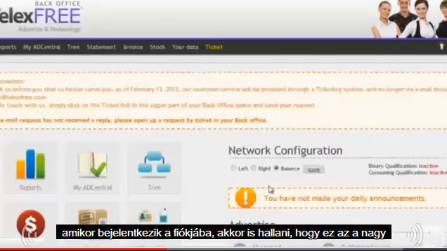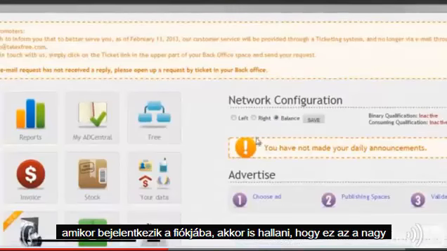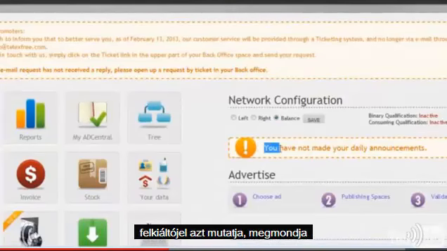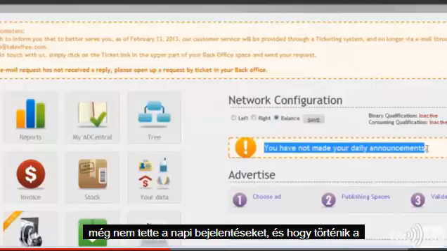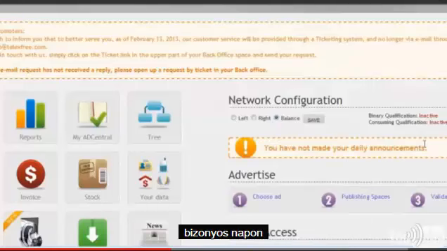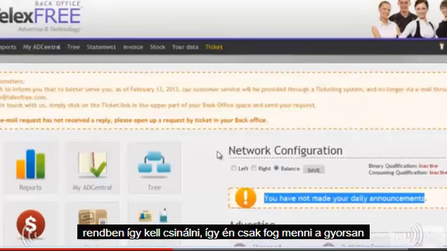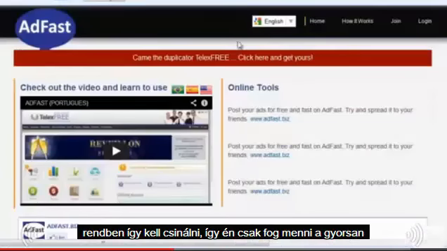when you log into your account, you'll see here this big exclamation mark. It tells you that you have not made your daily announcements, and that means for the particular day. All right, so we need to do that. So I'm just going to go to AdFast.